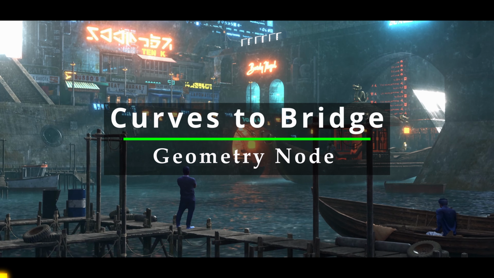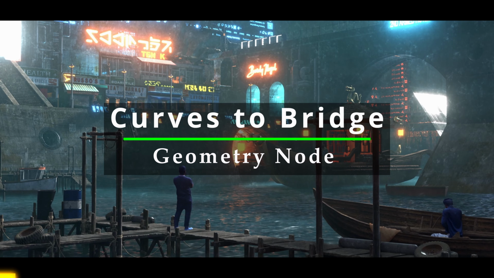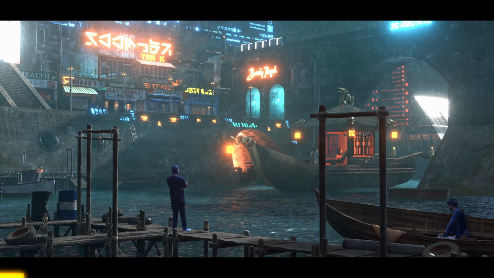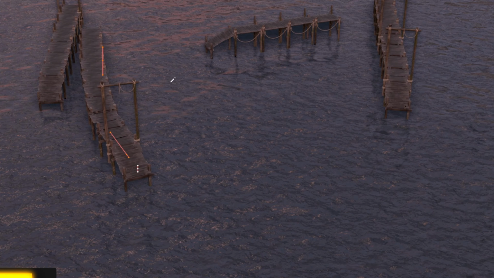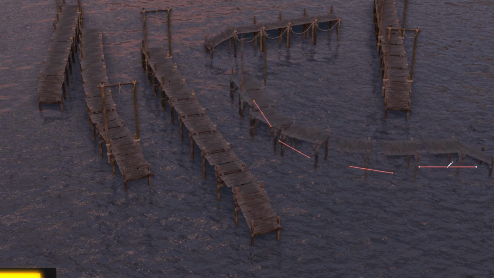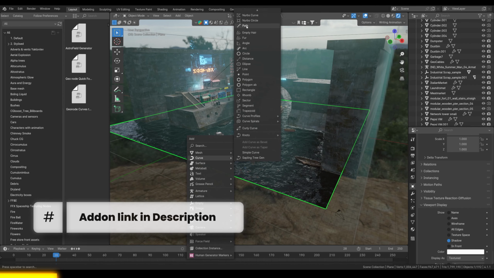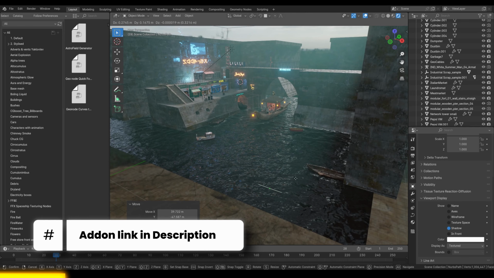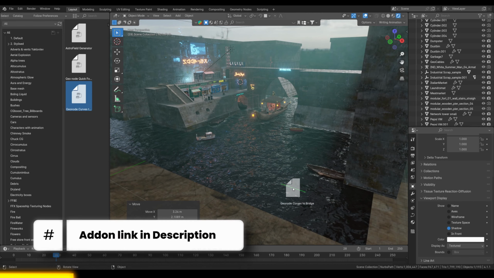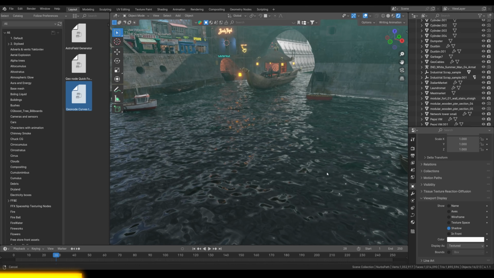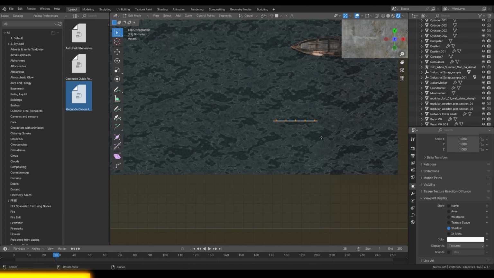Introducing Curves to Bridge, a powerful geometry node add-on for Blender that makes creating stunning bridges as easy as drawing a curve. Once you download the add-on, just add that in your asset browser and add a curve in your scene and drag and drop the geometry node system onto it, and bang, you got your Curves to Bridge.